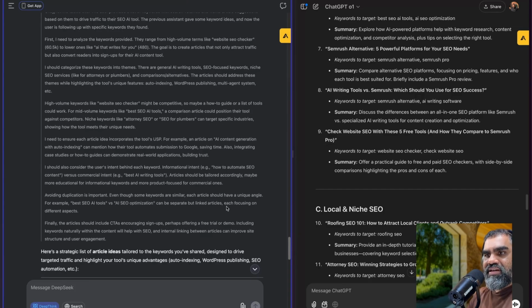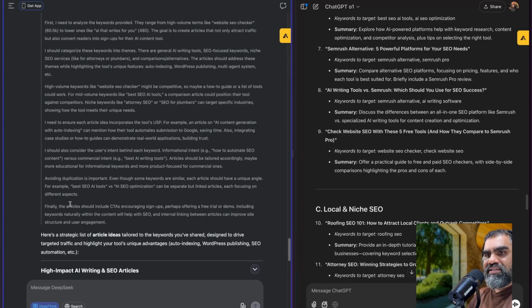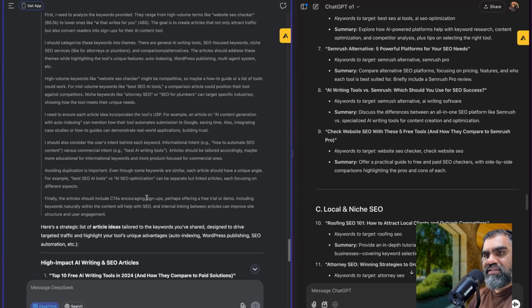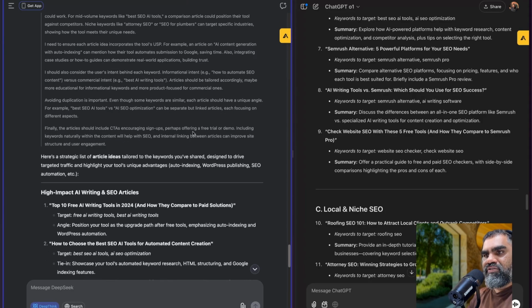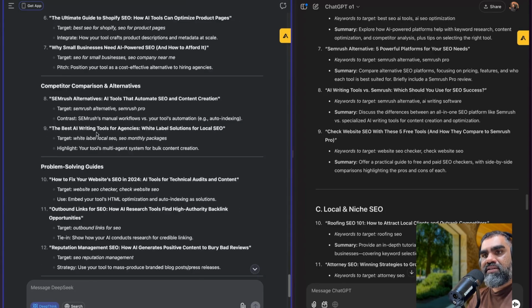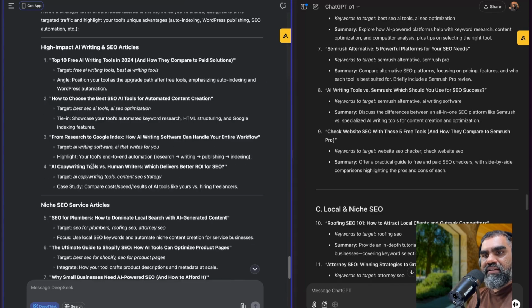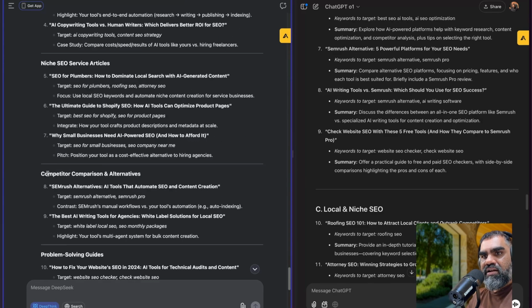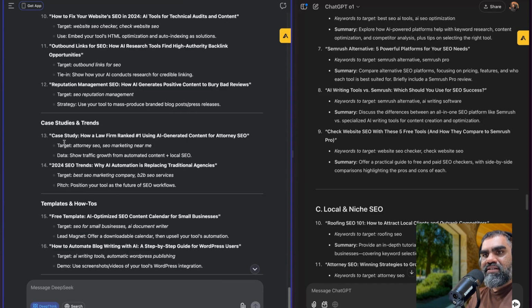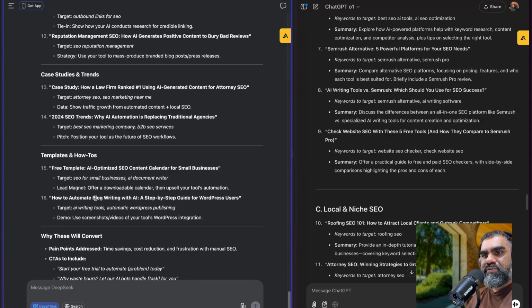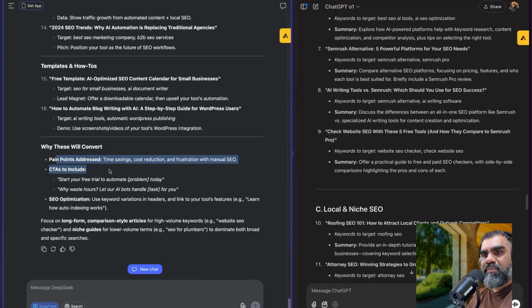Can be separate but linked articles, each focusing on different aspects. Finally, the article should include CTAs encouraging signups, offering a free trial or a demo. It has categorized it based on high impact, niche SEO service articles, competition, problem solving articles, case studies and trends, templates and how-tos. Why these will convert: pain points addressed, time savings, cost reduction, frustration with manual work.